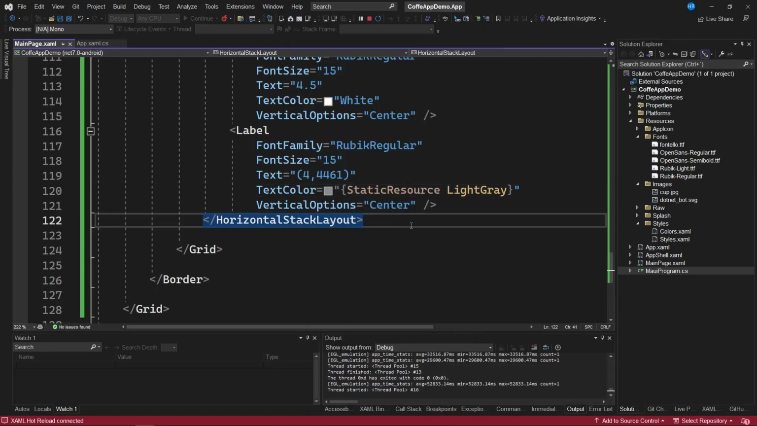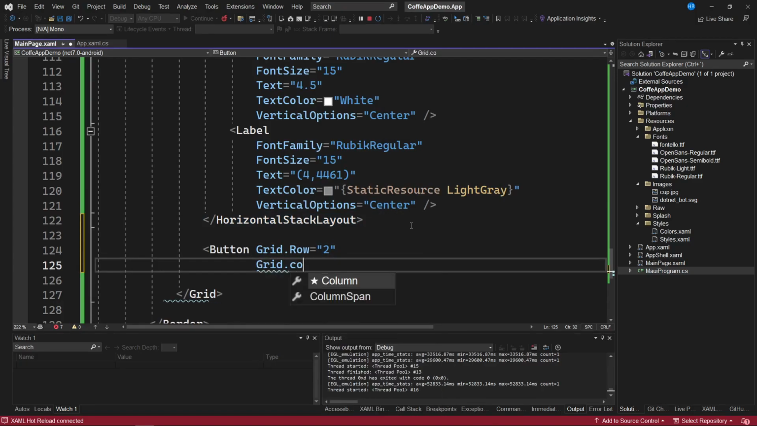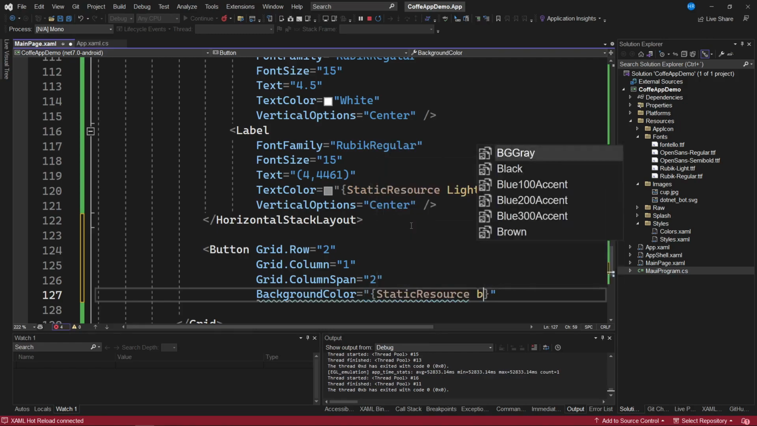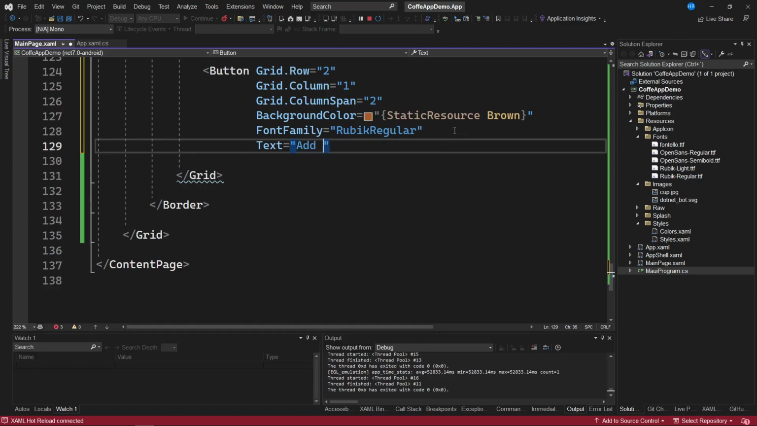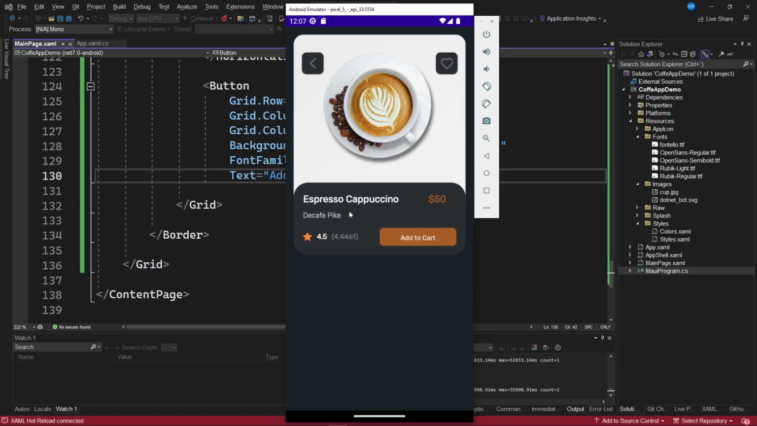Finally, after this horizontal stack layout, we're going to create a button that is located in row number 2, in column number 1, and that has a column span set to 2, a background color set to static resource, brown. Also a font family set to Rubik Regular, and a text set to add to cart. We close this tag. With this, we have completed creating the central part, adding this button which looks quite good. Let's proceed with completing the application.